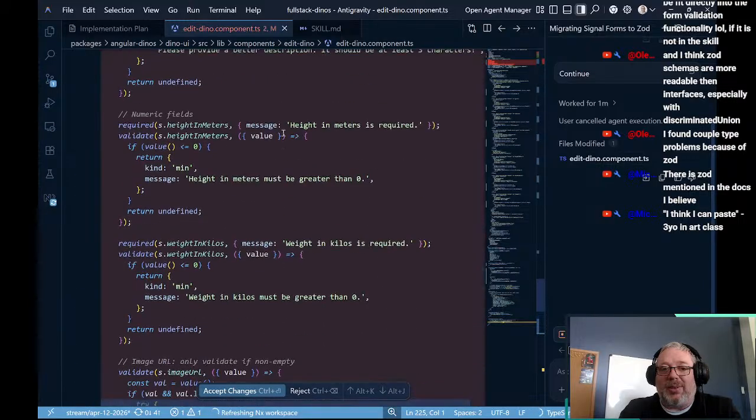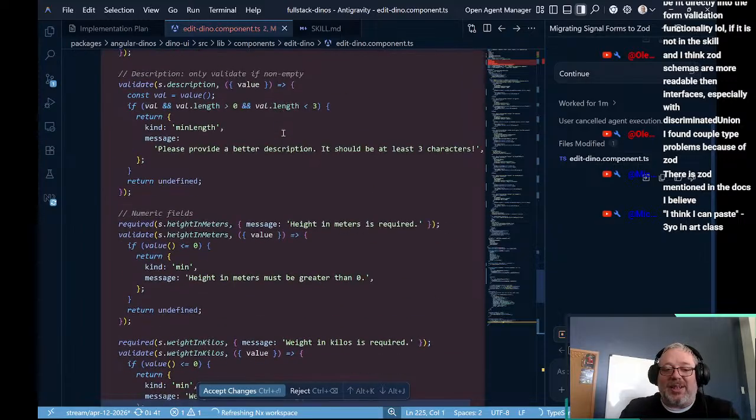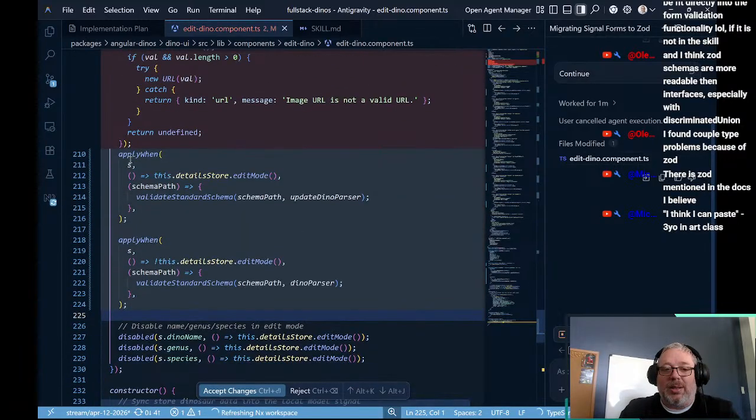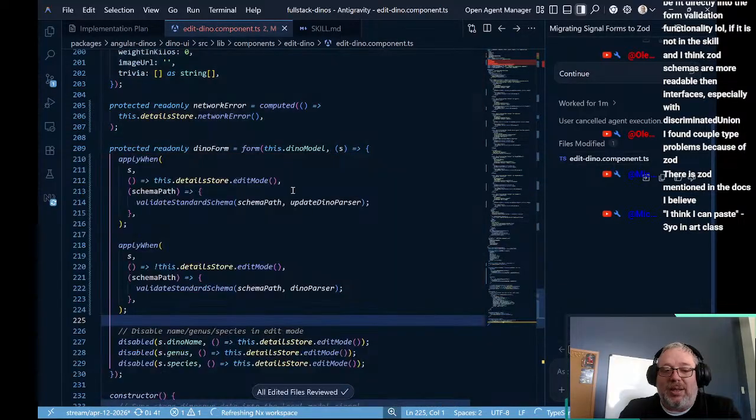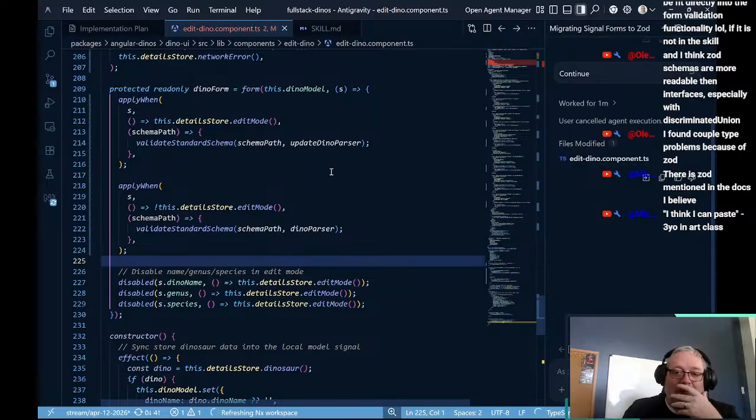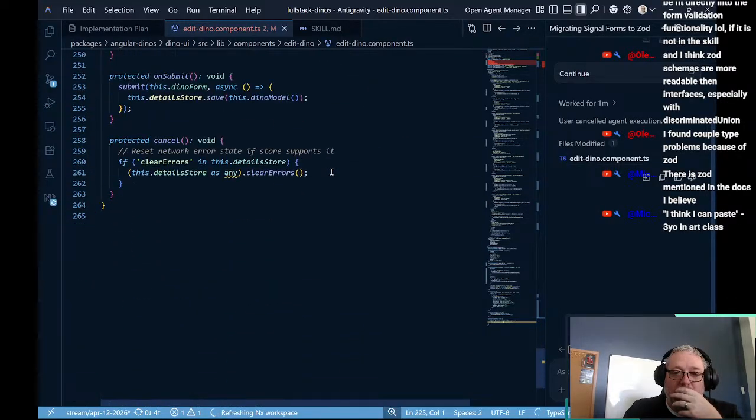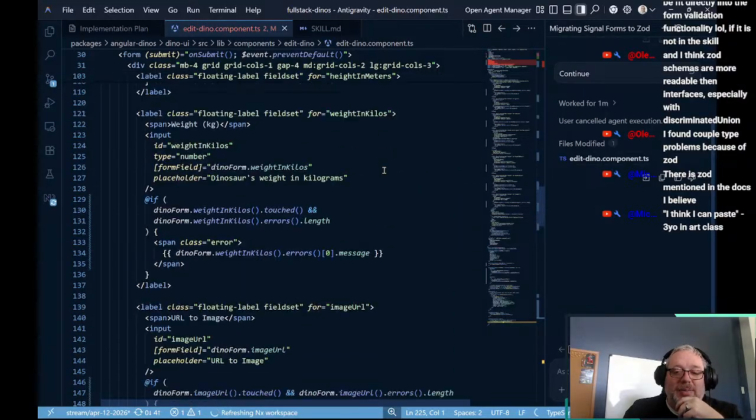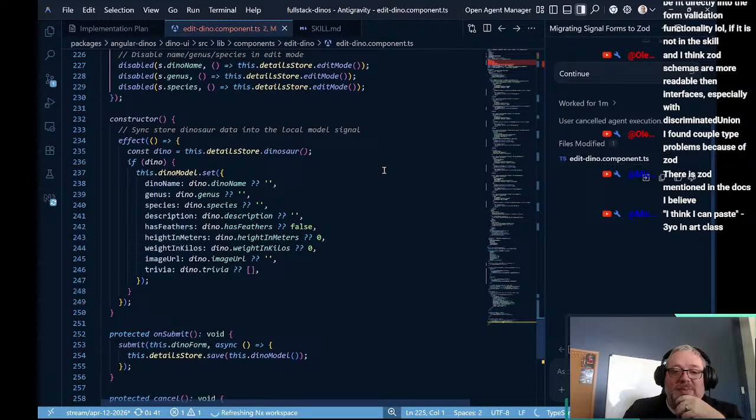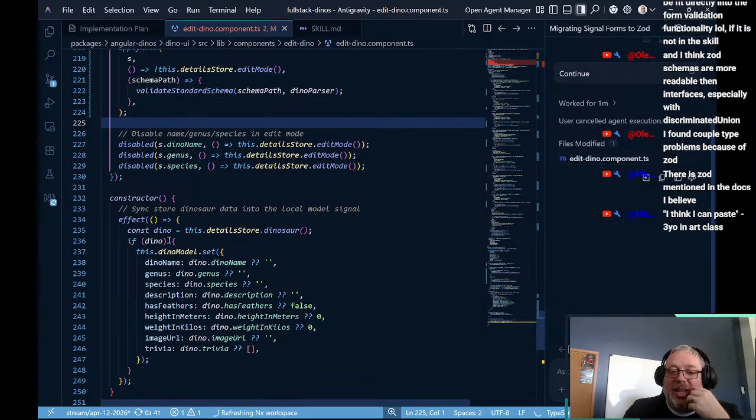So we're going to take that. So all of this stuff here becomes an apply when. So when you're in edit mode, use the update. When you're not in edit mode, use the dyno parser. Fascinating. So we're using apply when. I actually don't hate it. This made some significant changes. This effect I still hate.